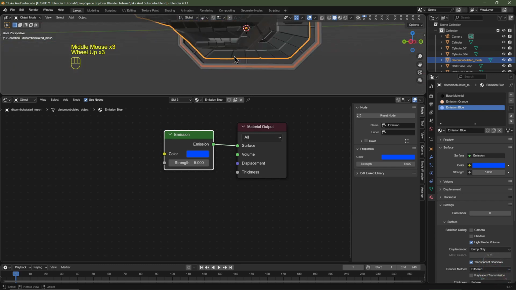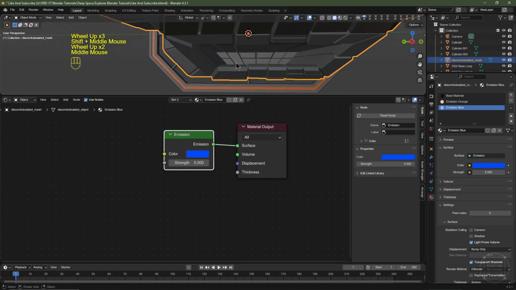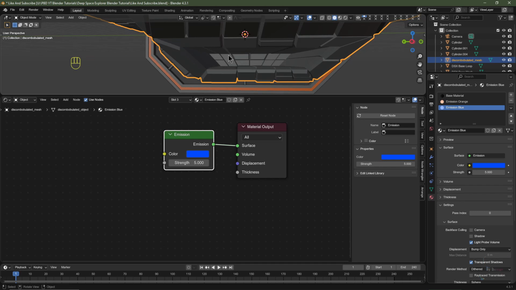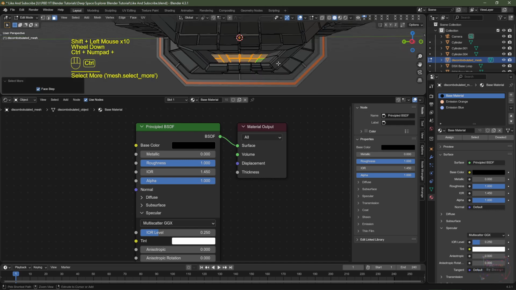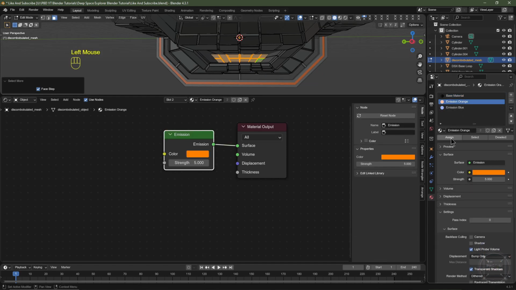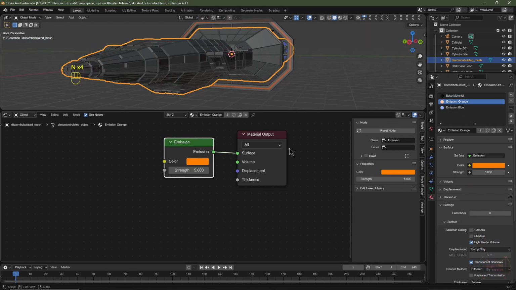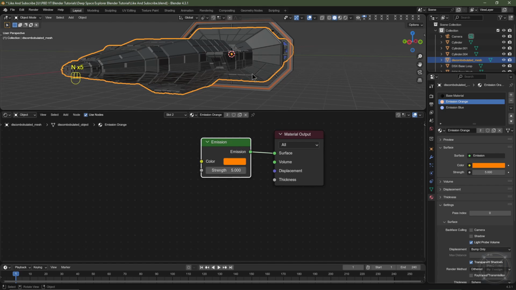Now I want to illuminate inside this loading bay. With the discombobulated mesh selected, I'll tab into edit mode. I'm going to left click select this face, shift left click select this one, and we'll select all of these. Again, hit Control plus just to ensure that we've selected all the protrusions. I'm going to go to Emission Orange and I'm going to choose Assign.